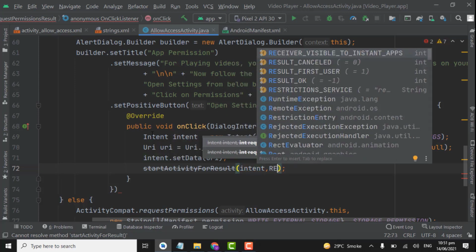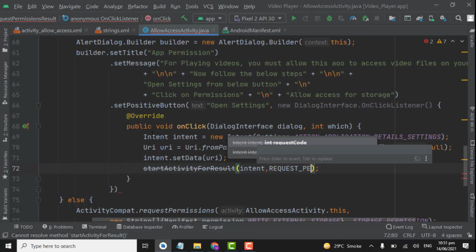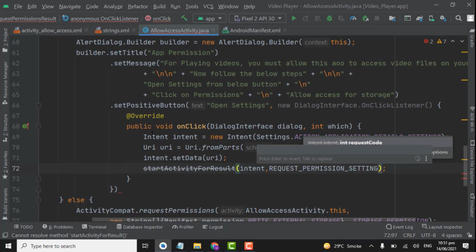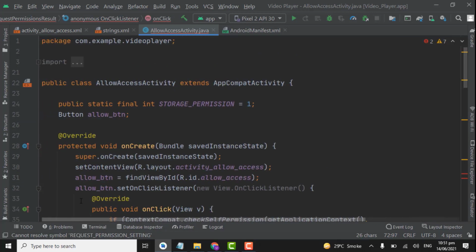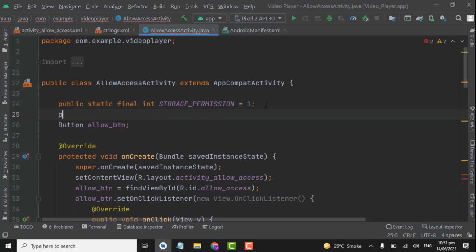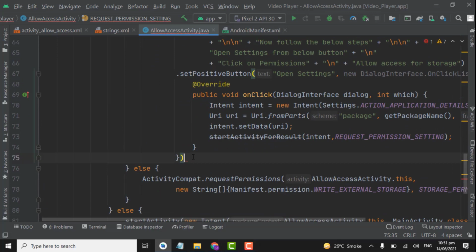Here we will again create a request code, REQUEST_PERMISSION_SETTING. So create this request code up here: public static final int PSFI, enter, Control V, and change the int number. Let's say I give 12. So here, create the dialog dot create and dot show.